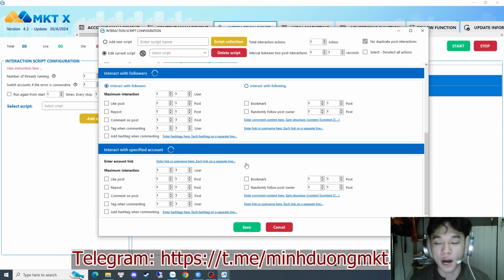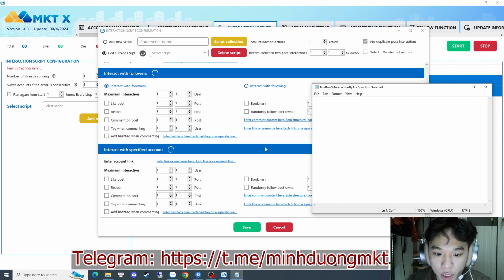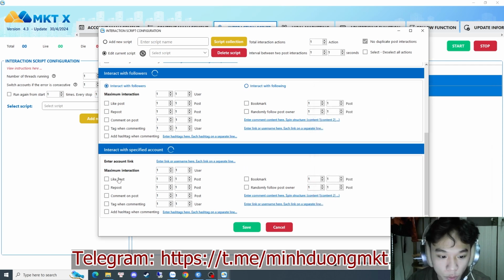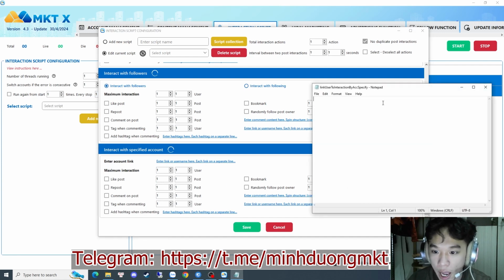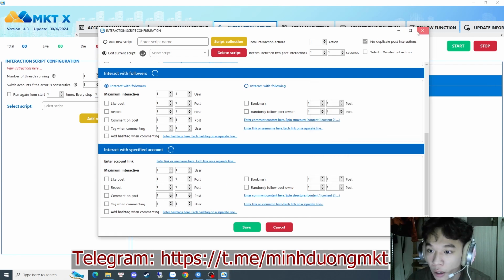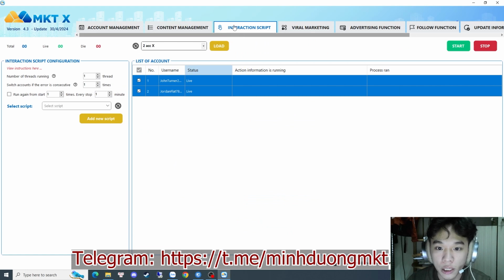so you can find all the crypto related Twitter accounts, and you enter the link or the username here. So my clone accounts, if I click here, are going to automatically repost and comment on the posts of the accounts I chose. And that is the interaction script.